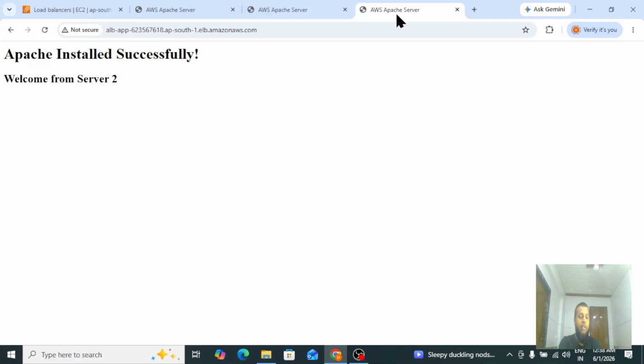So with the one DNS name, now we don't have multiple URL names, and still we can access it. 1, 2, 1, 2. Based on the round robin algorithm, it is giving me this output. But see how nice.